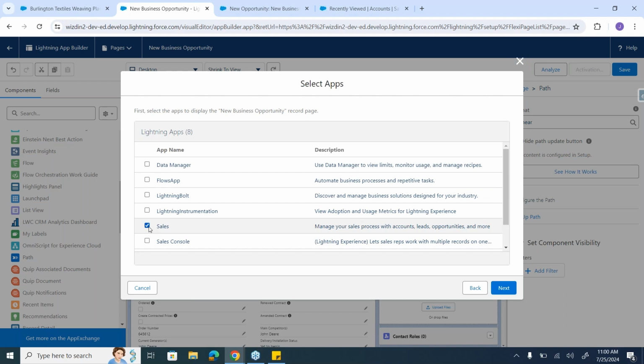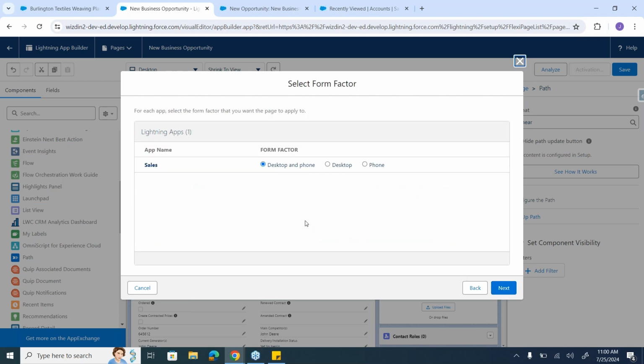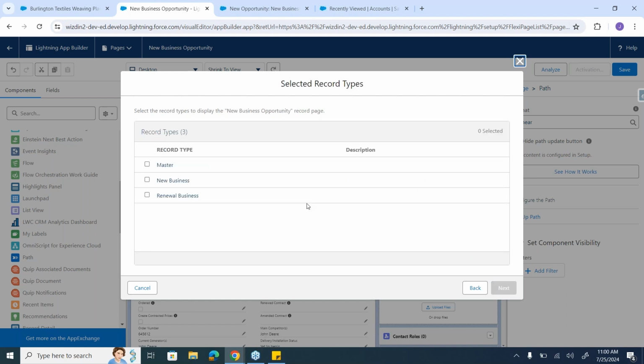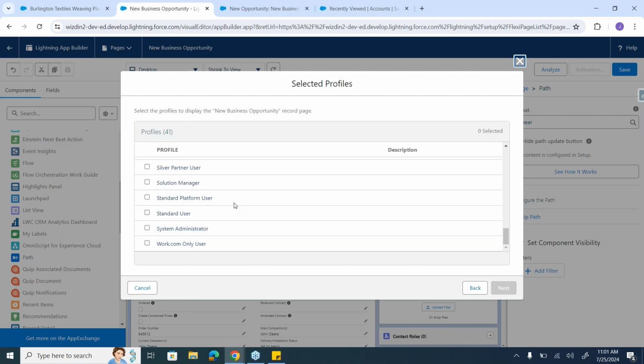So let's say sales app, next. Okay, desktop and phone, or desktop, next. Okay, which record type? New business record type. And for which all profiles, right? So this is where you are basically selecting everything, which record type, which app, which profile, everything you are basically selecting. All right, so that is the thing.